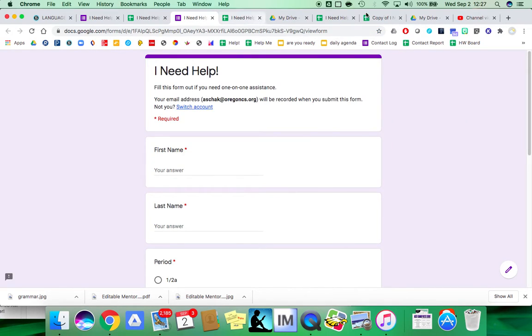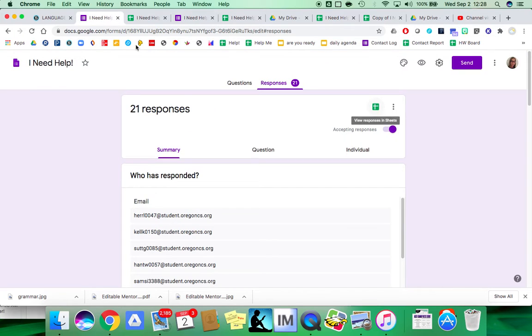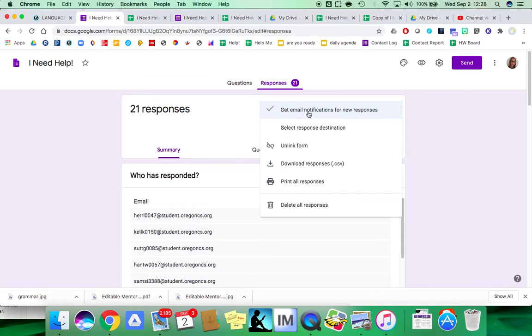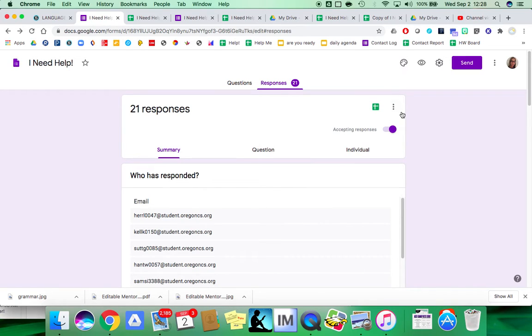Once you are in your editing Google Form, let me find it. To set it up so you get the email responses, you're going to click on the Responses tab, and then you're going to click on these three dots. Then you're going to make sure the Get Email Notifications is checked. And then you will get email notifications every time a kid submits to this form.